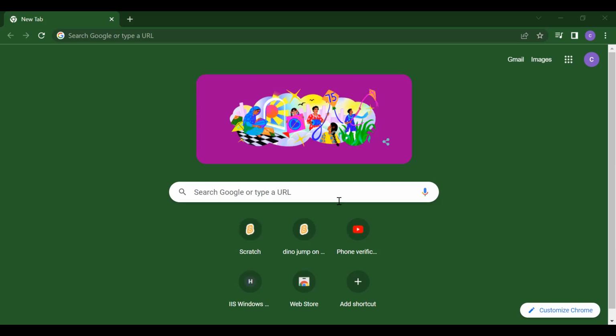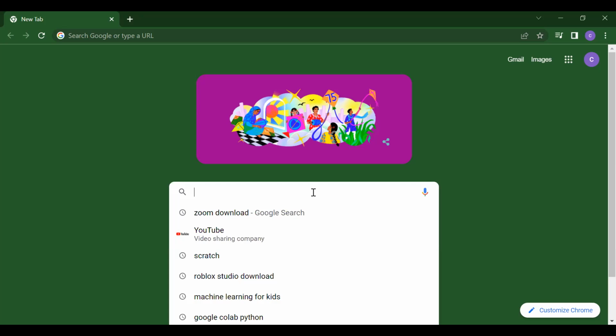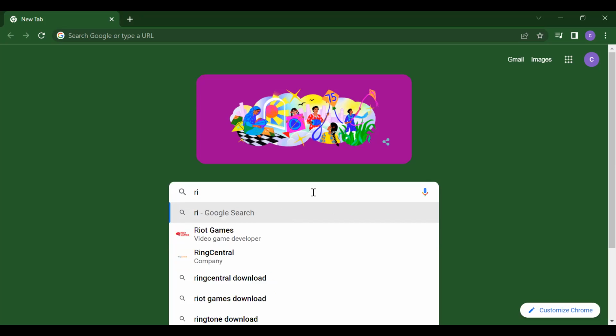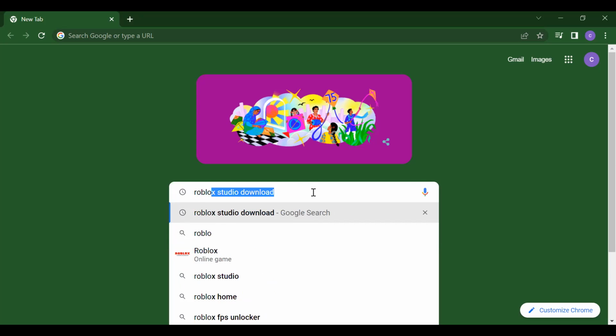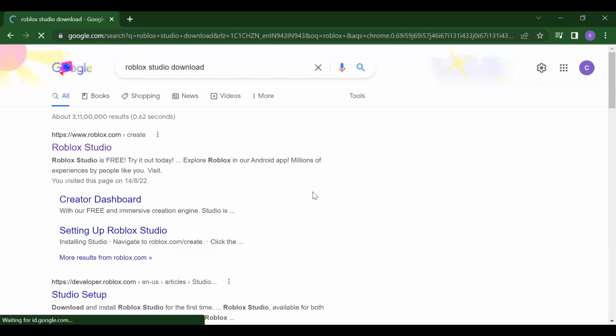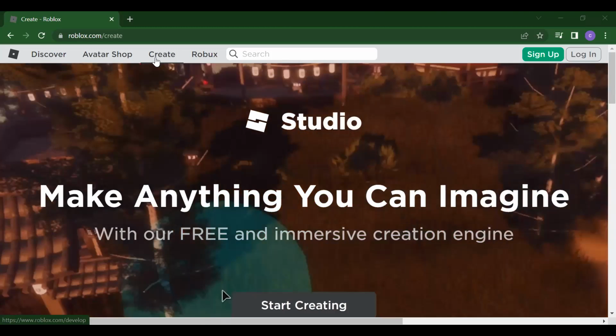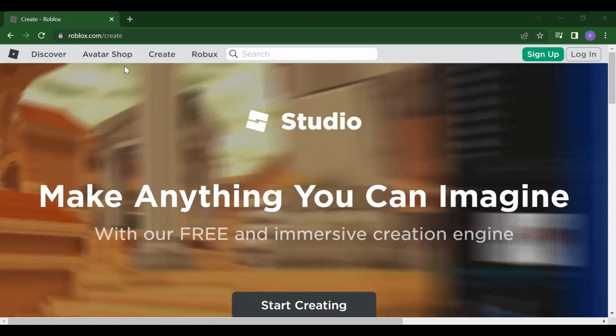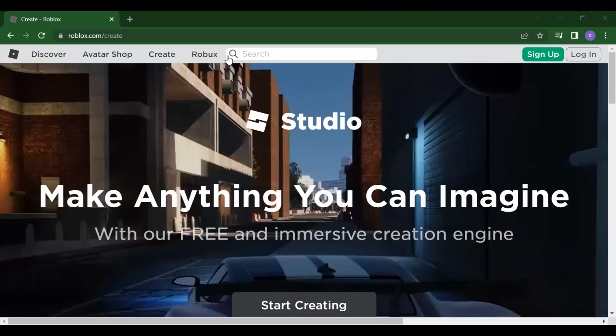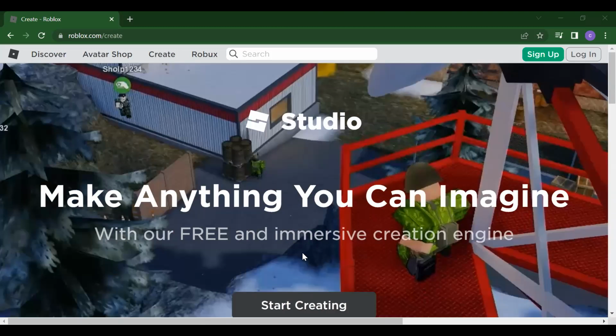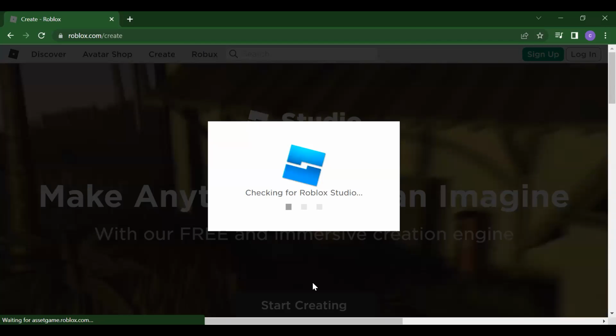Okay. So in your web browser, you need to just search for Roblox Studio download. I will give you the link in the description box. Okay. So, see, this is our Roblox Studio. You need to just click on that. Over here, it will give you lots of options like discover, avatar shop, create, Robux. So, we need to just click on start creating.